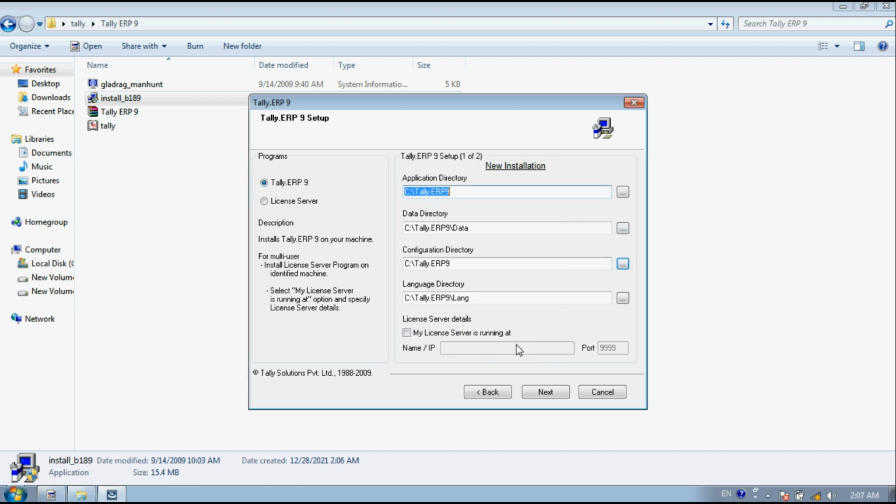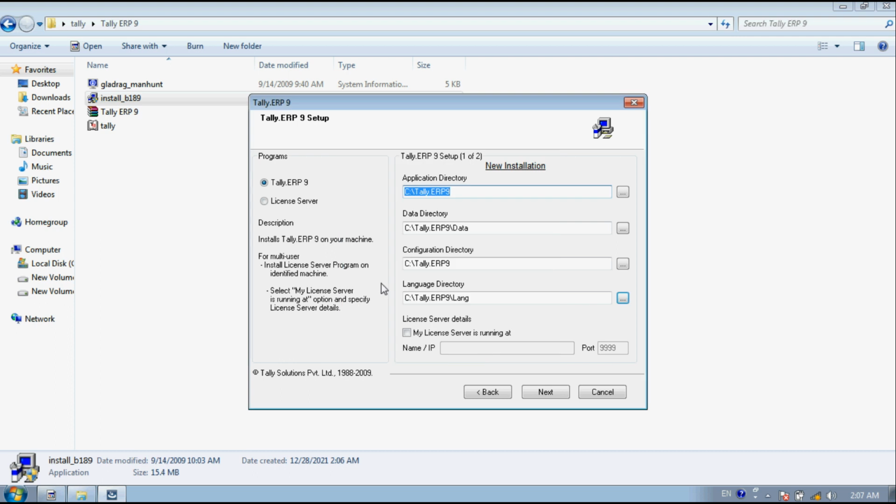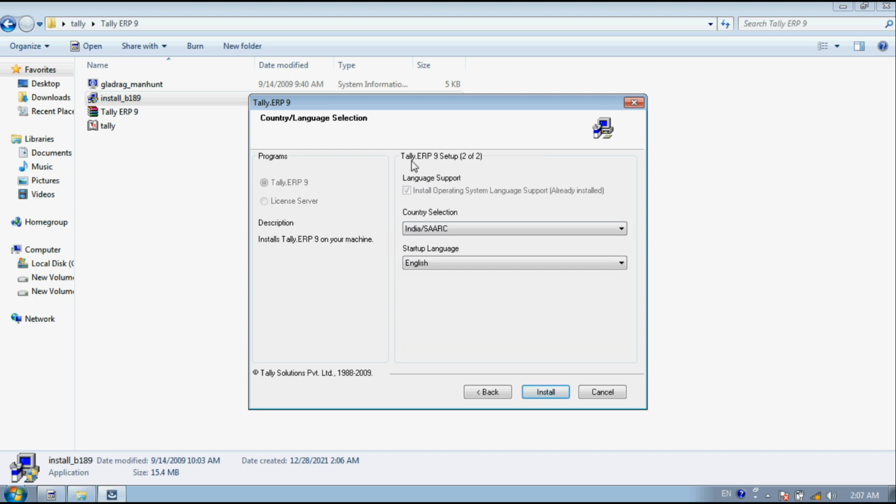If you have the license details, you can check here and add the license number. If you don't have it, click next. And you can choose the Tele selection here. You can choose the country and you can choose the language here, English language. There are too many options in language. You will find Hindi, English, Gujarati, everything you will find here. And click the next button and you will find a pop-up window.